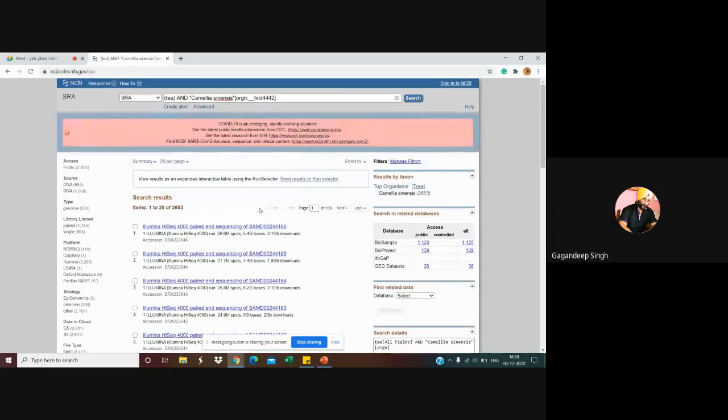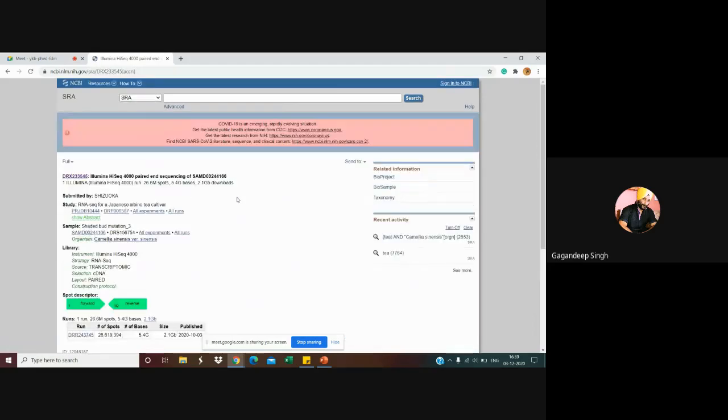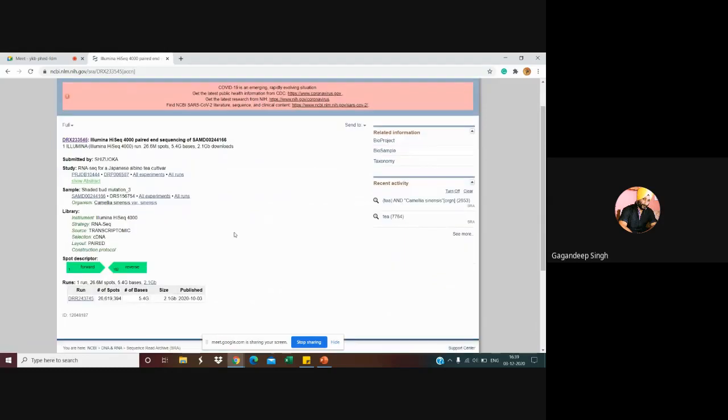Now, see, this is the data which is submitted in the form of some bio projects that they have done. Click on any random one. This is a paired-end sequencing. Now see, RNA-seq for a Japanese albino tea cultivar, they have sequenced this. For now, click on the study. Here is a show abstract. Why have they done this work?